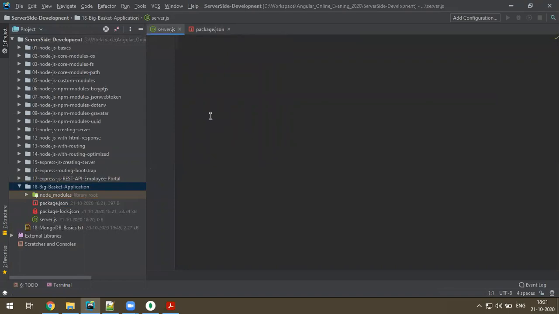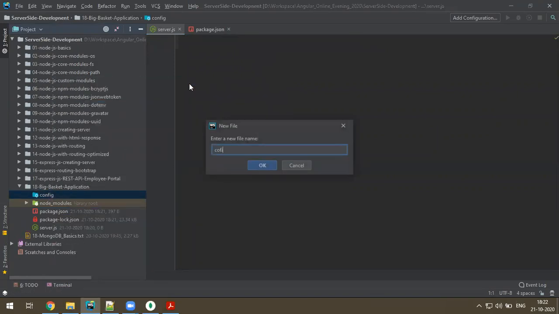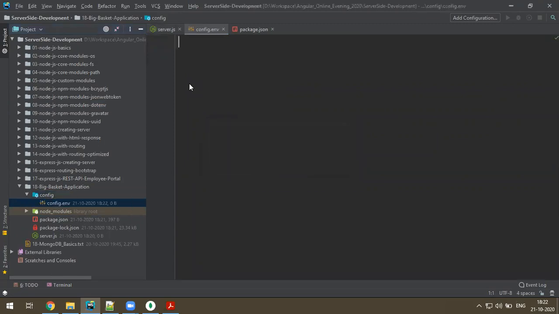Fine. After this, let's start with the server setup. Before I start with the server setup, can we write the configuration? I create a folder for configuration, config, the same like .env configuration. So in the config, I create a configuration file, that is config.env, for environment variables. So here I'll take the host name. Host name will be 127.0.0.1 and port number is equal to 5000 and MongoDB URL.